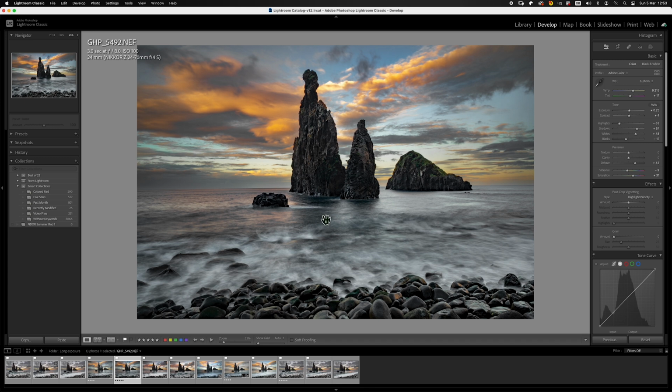So the sun was setting just off to our left hand side as you look at the screen, and it was really kind of lighting up the clouds really nicely. So we were dead lucky with the weather on this one.